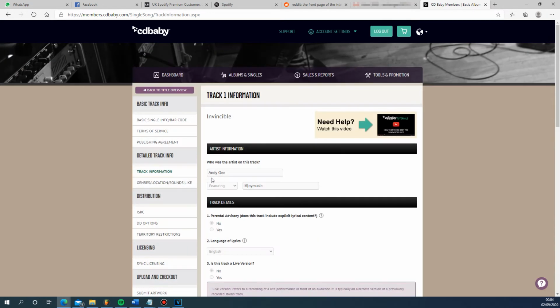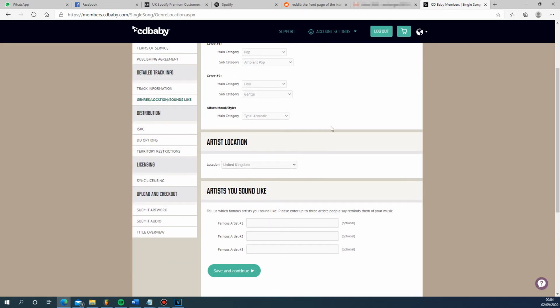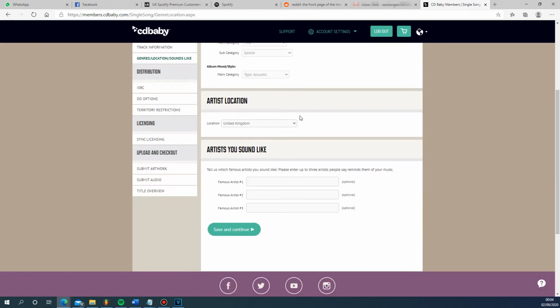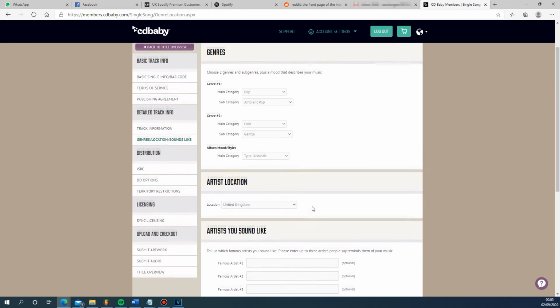So we can go on to genres, where you type in what genre you are, and that means that when people search for you on the CDBaby website, they can filter by genre, and that's where you'll appear. Similarly, they will let people know where you're from. The artist that you sound like is optional, just in case you want to show up when they search for these people. So it could definitely be useful, but I have not filled in this information just now.